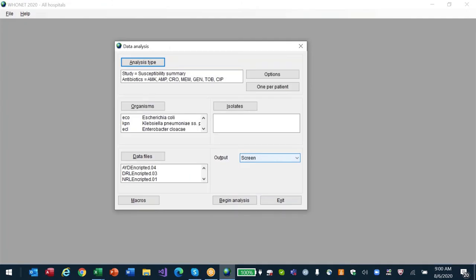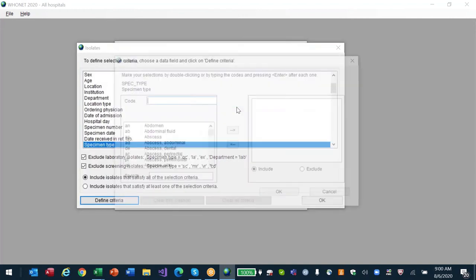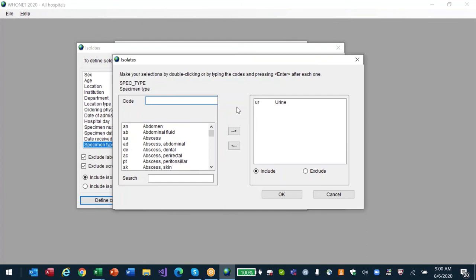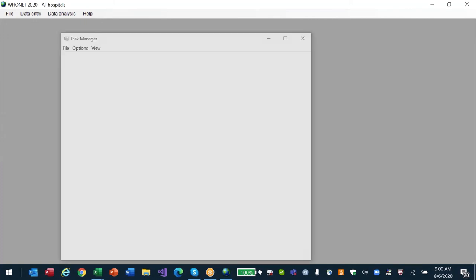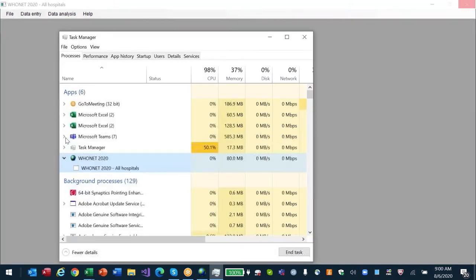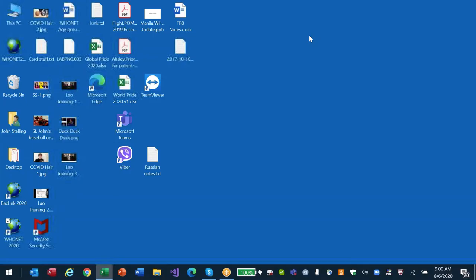So good. I said I wanted to show you two more things with antibiograms. One of them was saving as Excel. And I just thought of something else. I'm now going to click on isolates, go to specimen type, and just ask for urine. Okay, begin analysis. And again, it's not happy because of that DBase issue. Let me exit out of WHONET, and let me go to Task Manager, and end task, and okay.